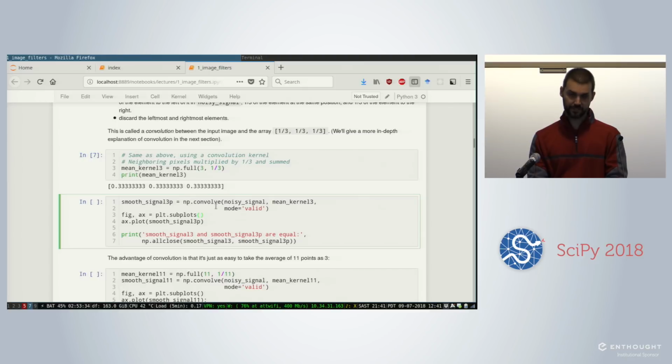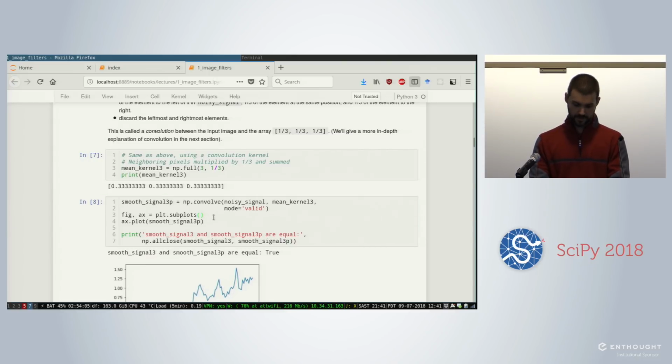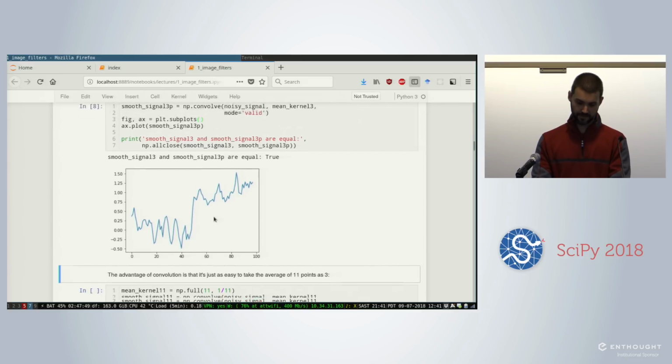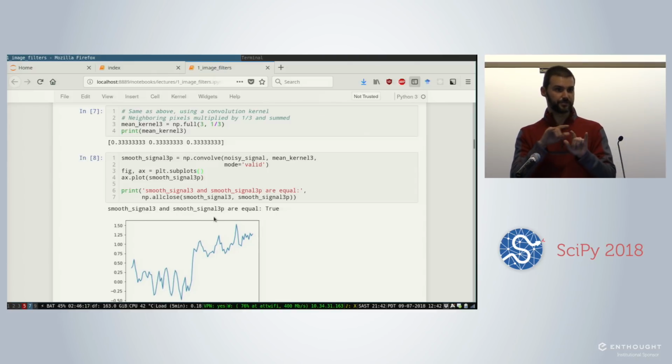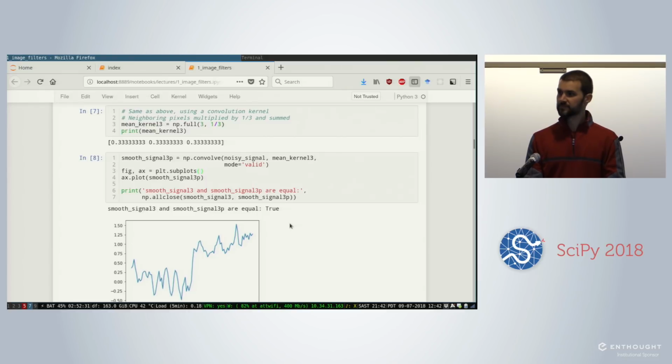We use the function np.convolve. And I'll talk a bit about the mode in a second. For now, we use mode equals valid. And you can see that this is exactly equivalent to what we did before with taking the mean signal vectors and averaging them together with the slicing. Any questions so far?